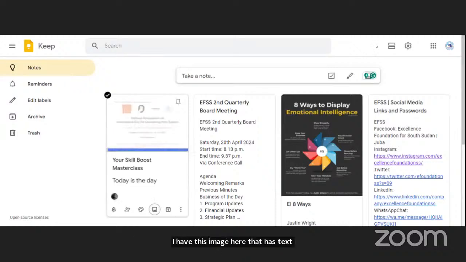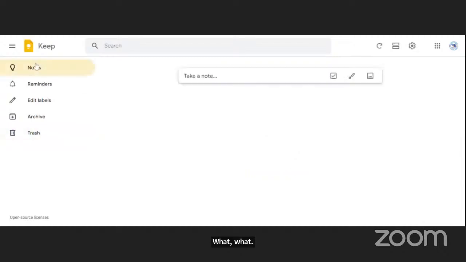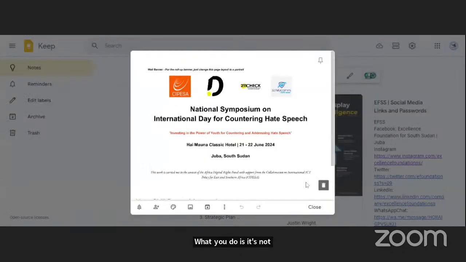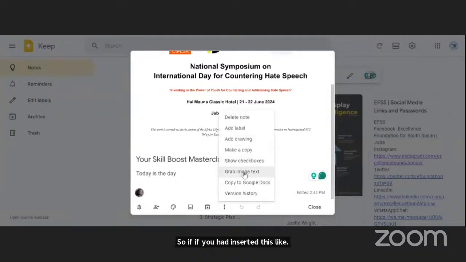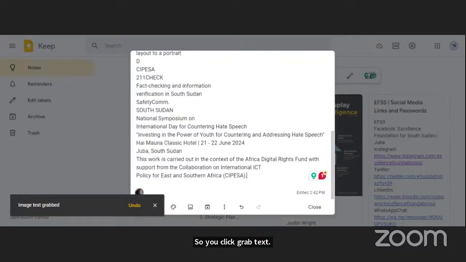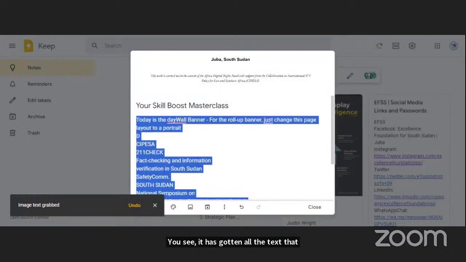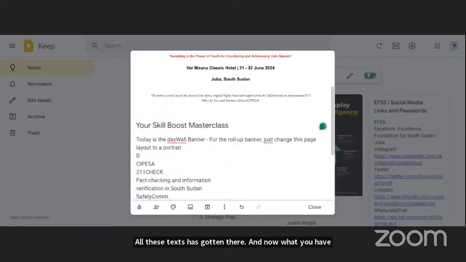So this image has been added, and what you do is, if it's not recognizing my text here, so if you had inserted this like this, you see this feature written grab text. So you click grab text, and you see it has gotten all the text that is written in that screenshot. You see? All this text has gotten there. And now what you have to do is you just have to rewrite the format.